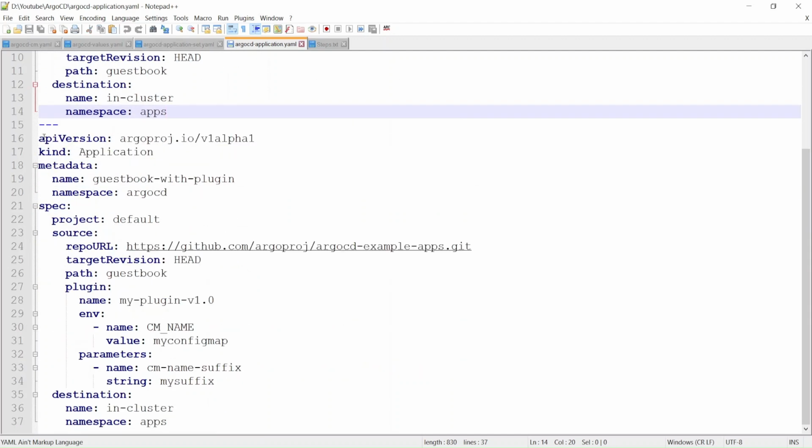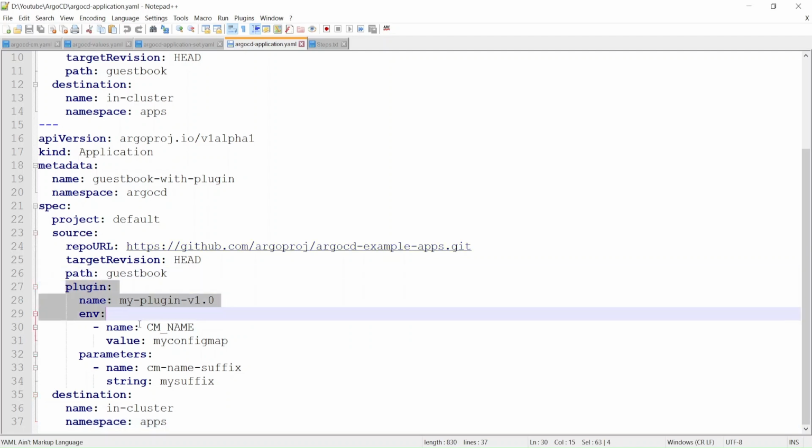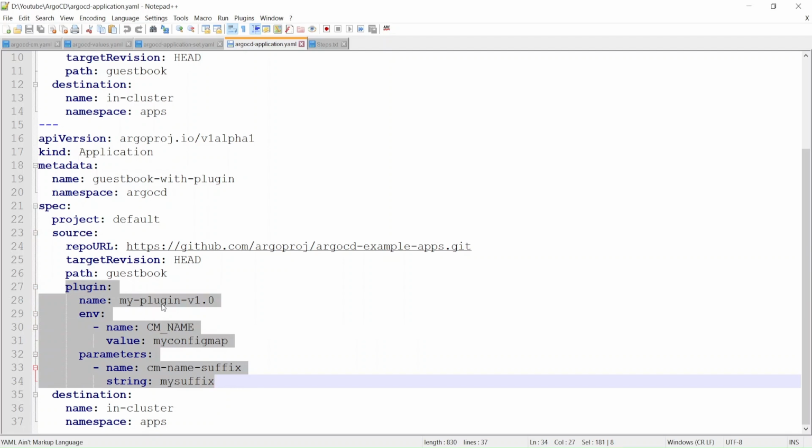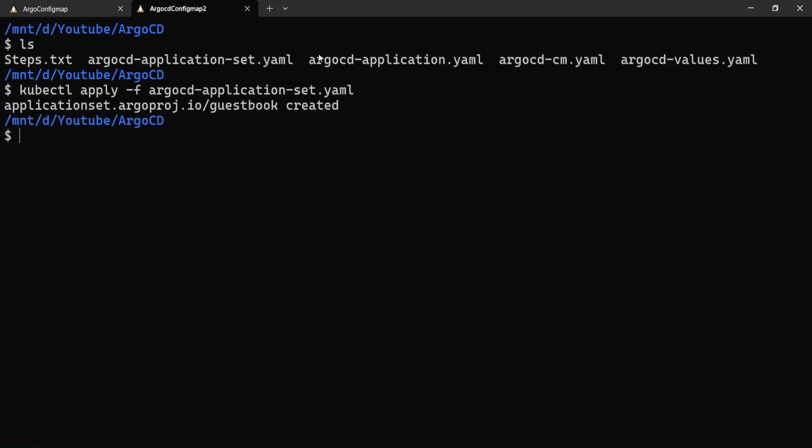And then there's another application template here which uses the same repo, GitHub repo Argo CD example apps with the path of guestbook. But in this case, we are going to register this plugin for this source. Similar to the application set. So let's go ahead and apply this and see how it reflects on the Argo CD UI. So as you see, we have this same YAML. So let me go ahead and apply this file.